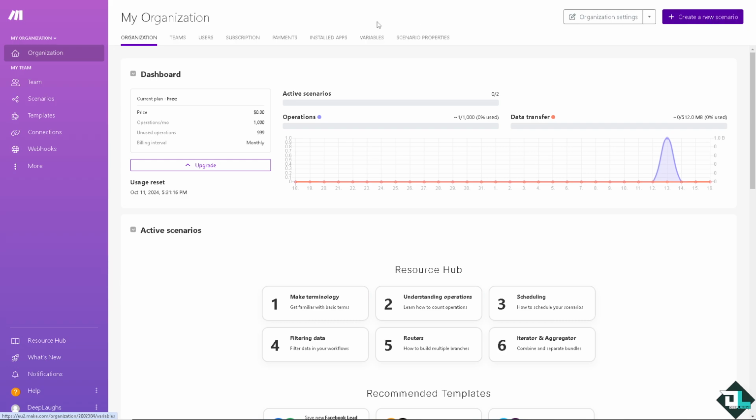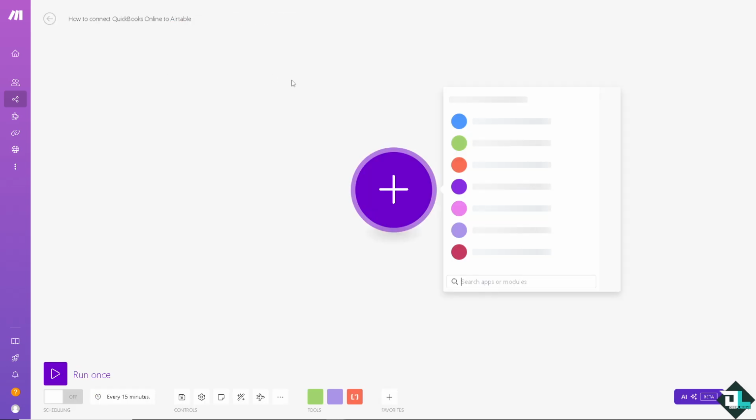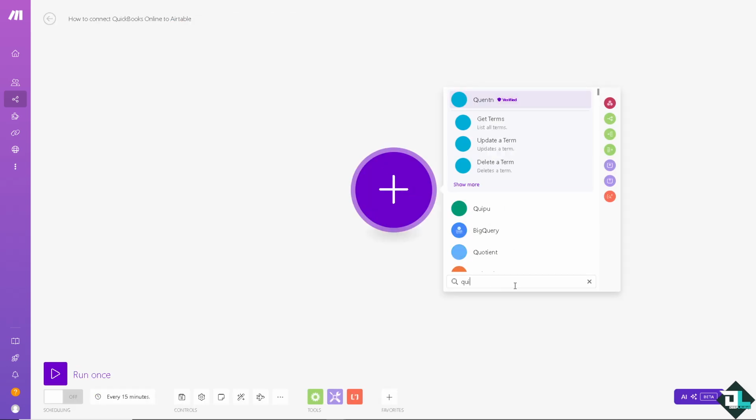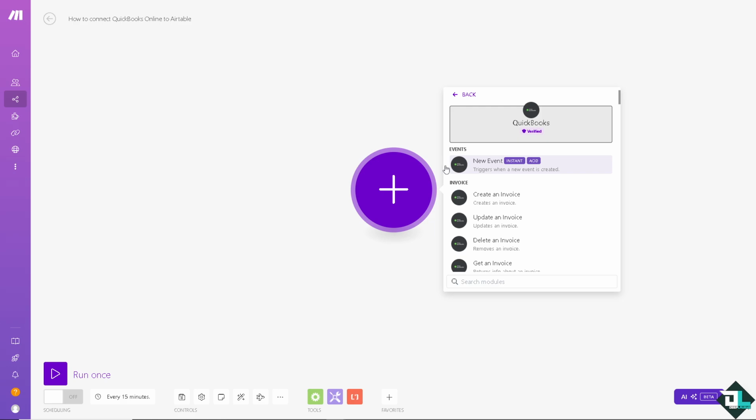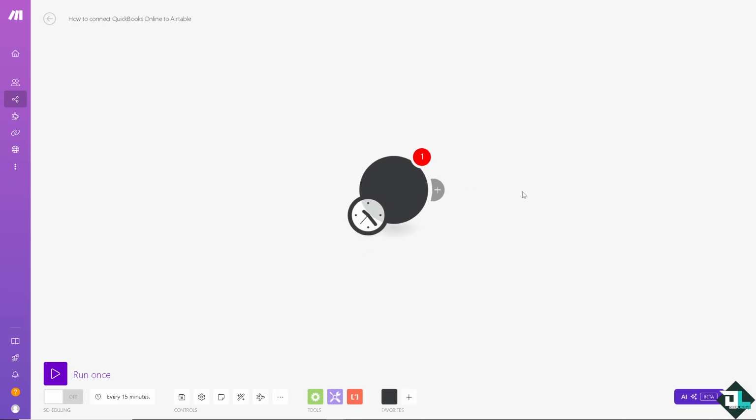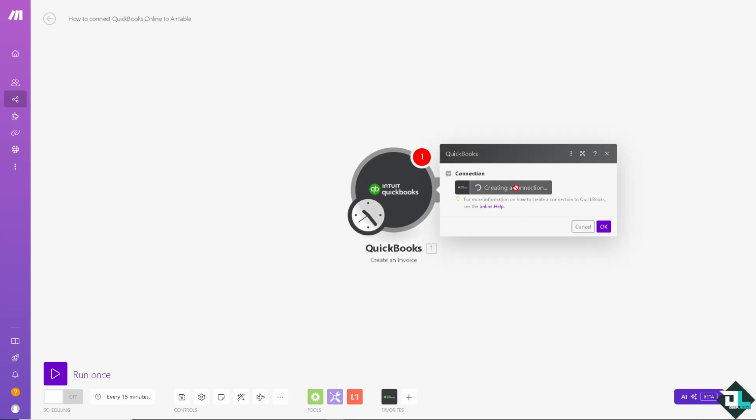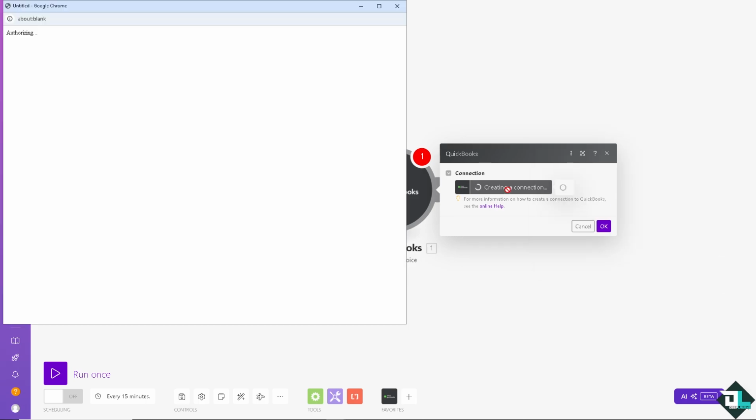I'm going to create a new scenario from scratch. I'm going to rename this as connecting QuickBooks Online to Airtable. I'm going to choose, of course, QuickBooks. The verified one. Okay, so for example, it creates an invoice or it triggers when a new event is created. But for now, I'm going to choose the invoice. Create connection. I'm going to click on save.